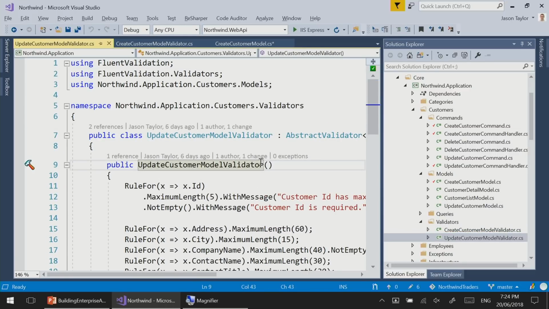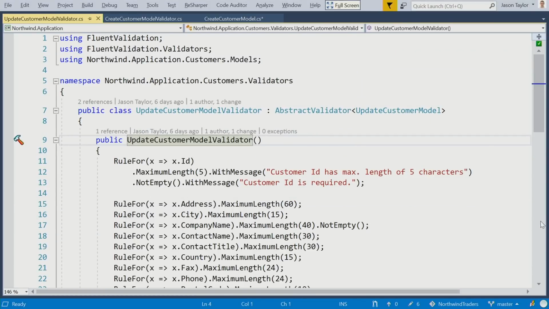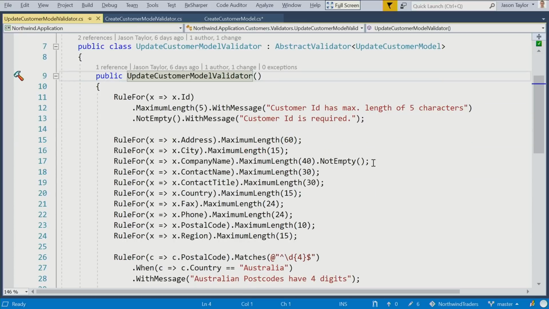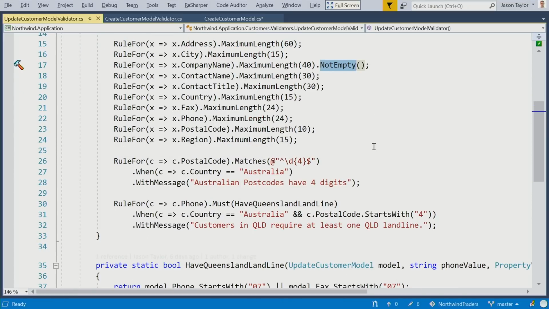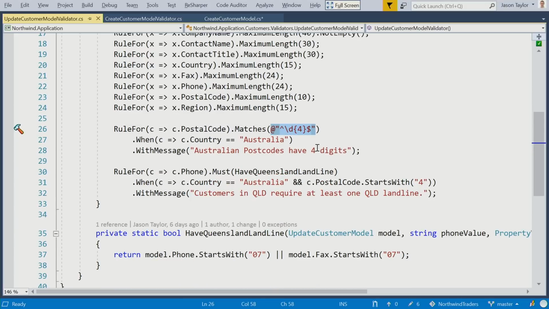So if we have a look at this update customer model validator, I'll just get these out of the way so we have maximum space. You can see I've got all of those simple rules there, like maximum length and not empty. But then I also have some more complex rules. So I'm saying I need a rule for the postcode. And this rule applies when the country is equal to Australia, and the postcode must match this regular expression, which basically says it has to be 4 digits. So that's quite good. That's based on the country.